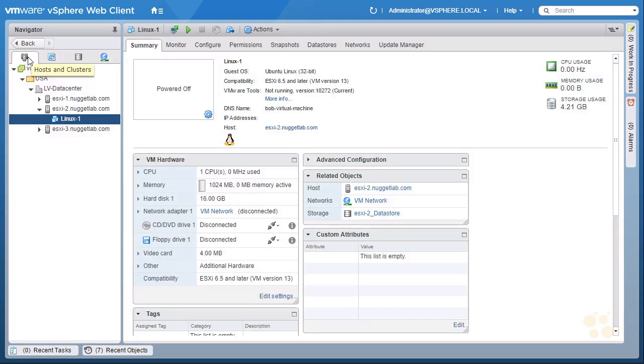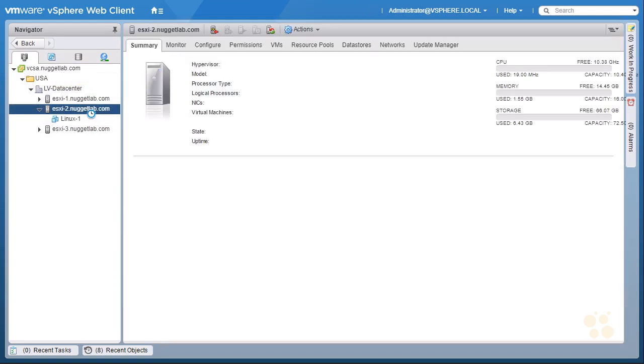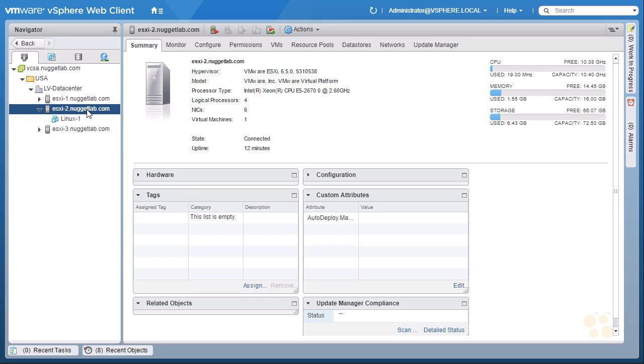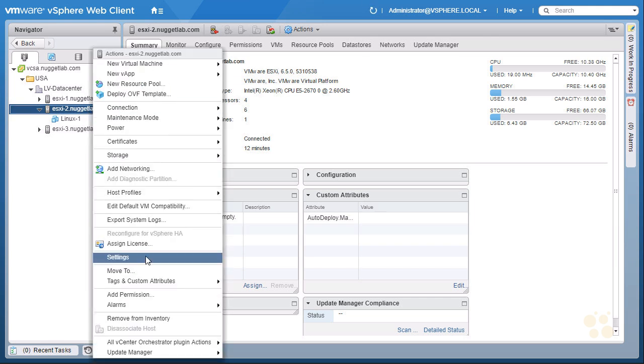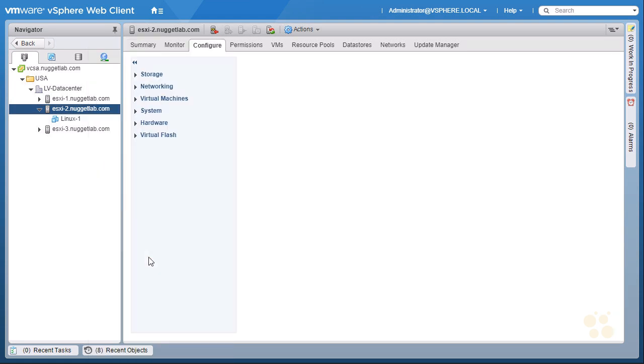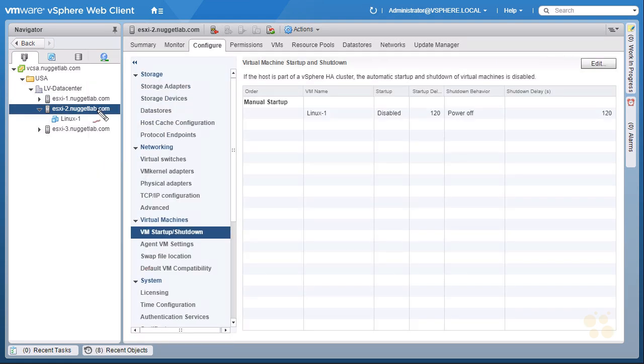Either way is great. So with the Hosts and Clusters tab selected, let's go ahead and just click on ESXi2, because that's where we're going to create this new standard switch. So there's a couple of different ways we can get to the configuration section regarding ESXi2. One is we could right-click on ESXi2, and then from the drop-down, click on Settings. So let's go ahead and do that. We'll click on Settings. And all that did was, it brought us over to the Configure tab for ESXi2.